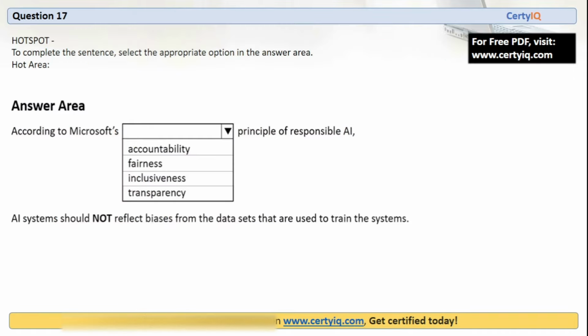Question 17. Hotspot. To complete the sentence, select the appropriate option in the answer area. Answer area. According to Microsoft's Dash principle of responsible AI, AI systems should not reflect biases from the datasets that are used to train the systems. Our options are accountability, fairness, inclusiveness, transparency. The correct option is fairness.